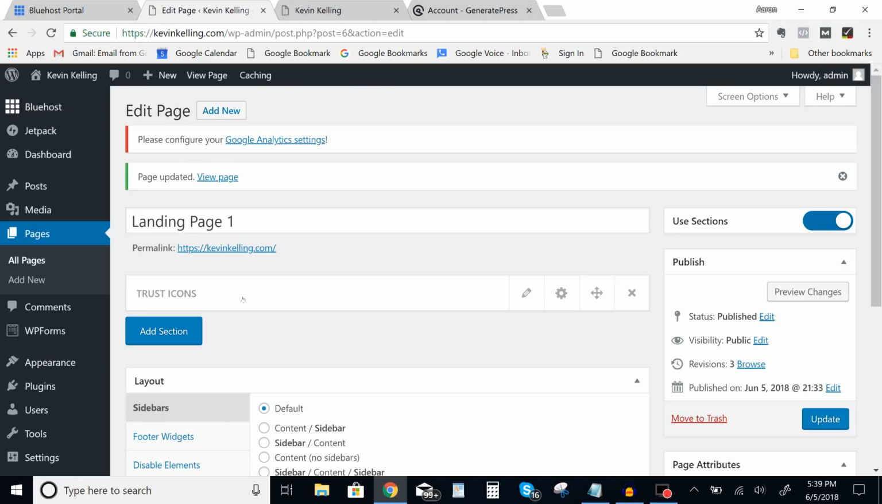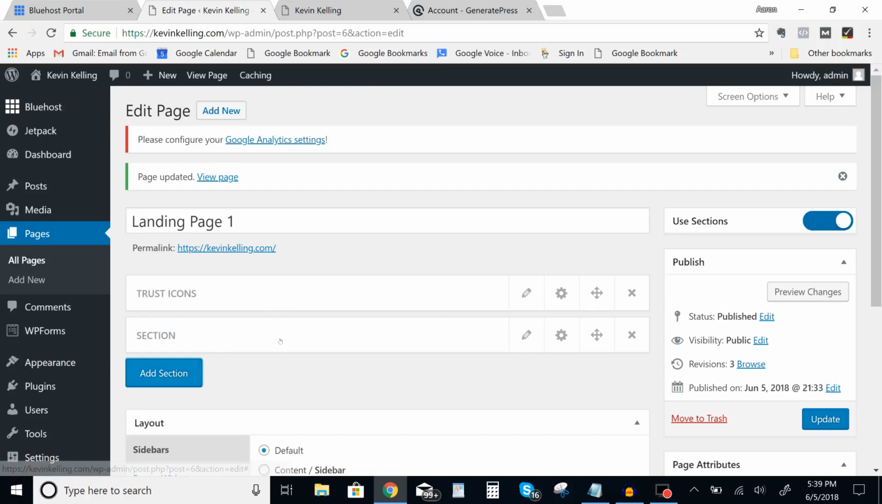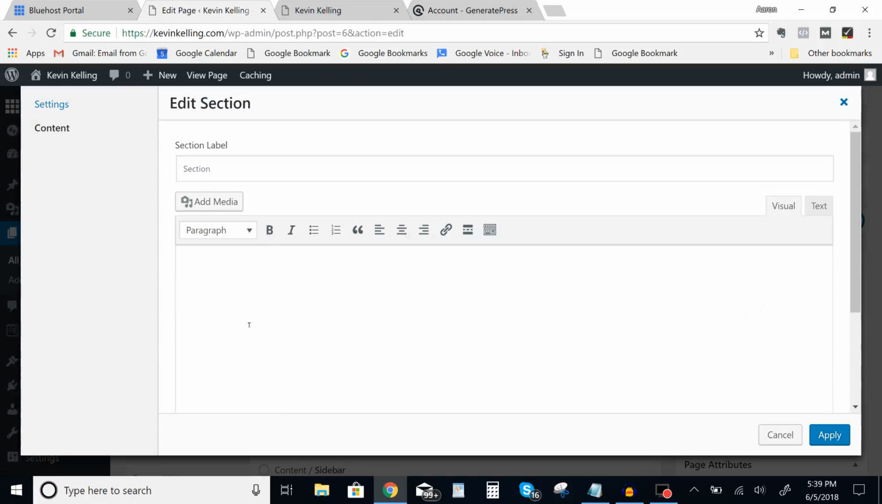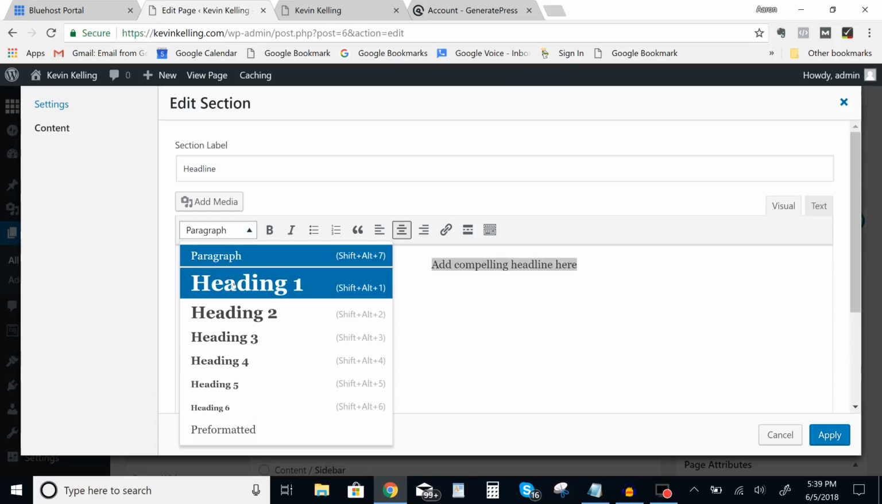Let's go put in a second section real quick just so you can see how this works. We're going to do this. We'll call this section our headline. Okay, so then we'll put add compelling headline here. Okay, and we'll just center that, and we'll turn it to heading 1.